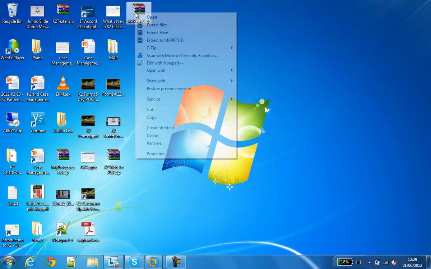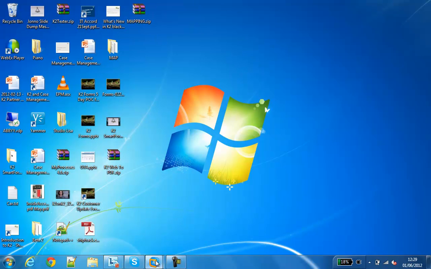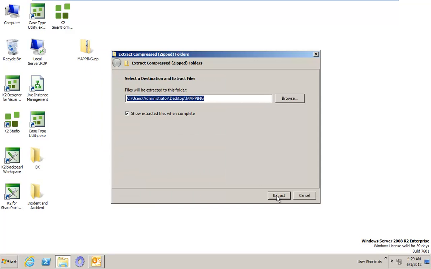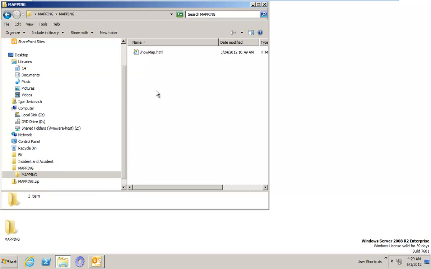So I've sent you the zip file. I'm just going to do a very quick one. I'm on my way to a wedding, so I thought let me just try and do this before I run out of time. So I've just copied that onto my VM, extracted it, and there I've just got that little show map HTML.